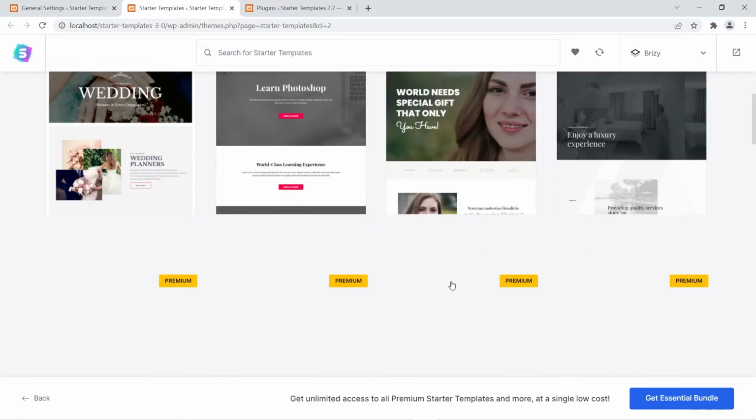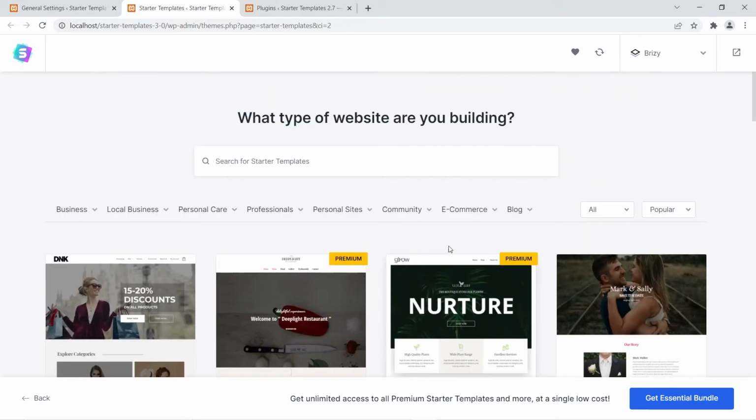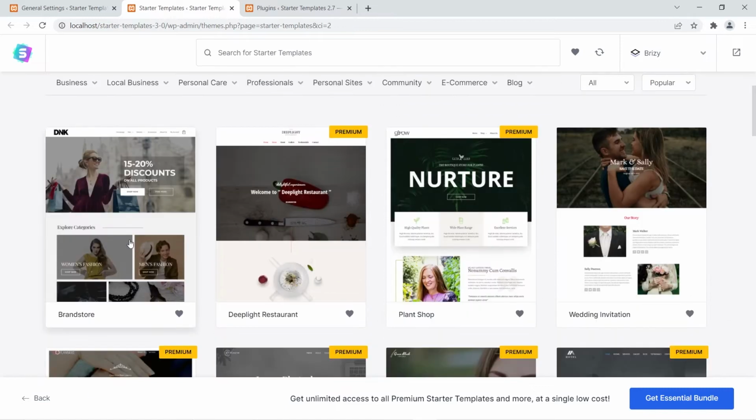Now in case you want to download these templates or use these templates in your design, then what you can do is you can basically select any one of these templates and then you need to go through its import flow. For the import flow, I'm going to create a new video for it, how you can basically import templates from starter templates on your website and use them easily. So you need to wait for that video. But for right now, this is what you get.